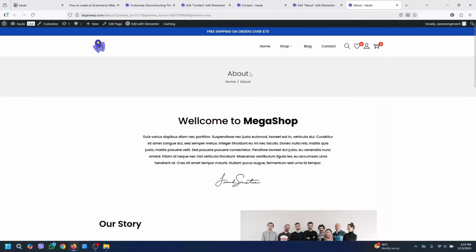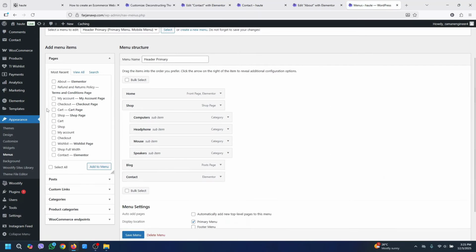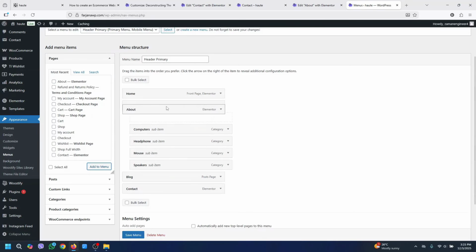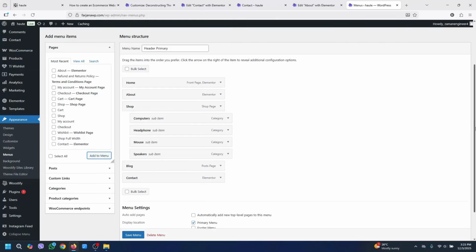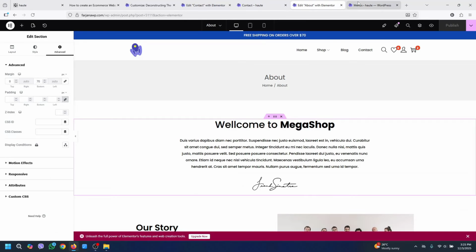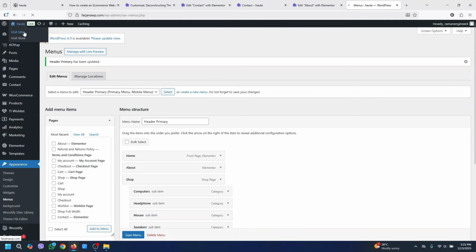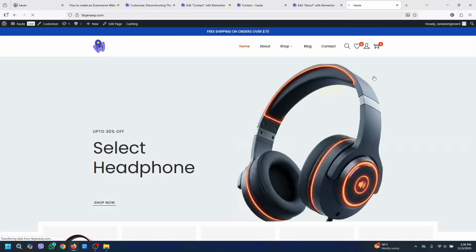Now I'm going to add this page to our menu. So for that, again going to top and menu, and from the left here is the newly created page. I'm selecting it and add to menu and moving it to top after home, then save it. And if I refresh the website, you see the new page is added to the menu.